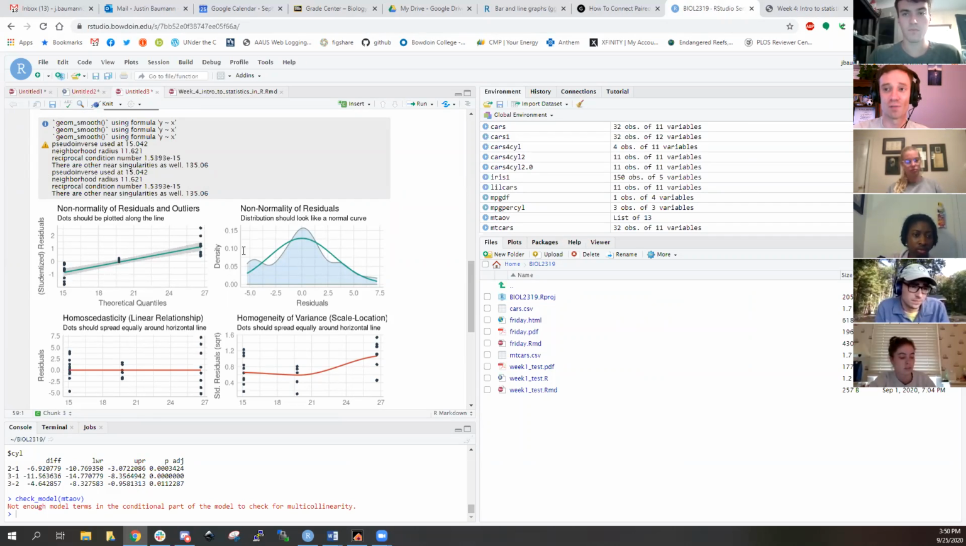Looking at normality of our residuals, we can see that we have a normal distribution, but it's kind of squished. This for me, who cares? Looks great. Here we go. On to the next.